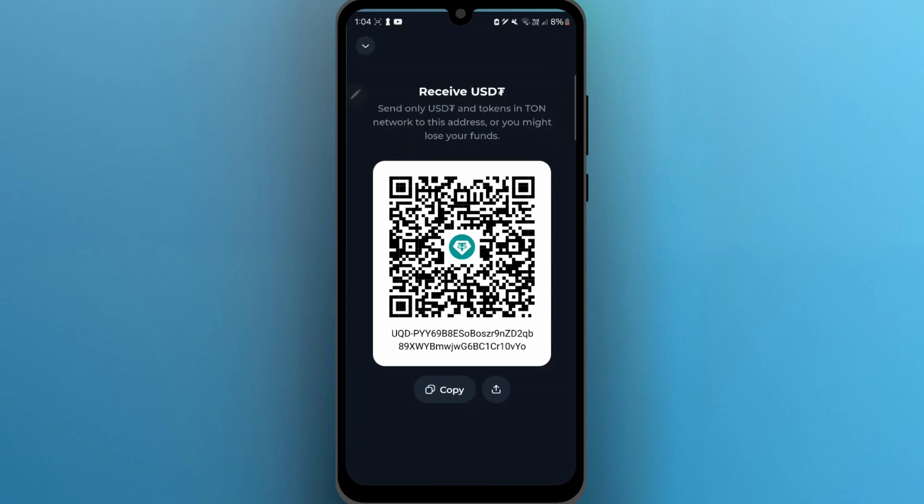And in order to receive any USDT, you'll have to just copy this code and share the code with the person you want to receive the USDT from. You can also screenshot this QR code on your screen and then navigate to another application from which you can send USDT and enter this address that we just copied from here in the wallet address for Tonkeeper. And by doing that, you can successfully send USDT to Tonkeeper.